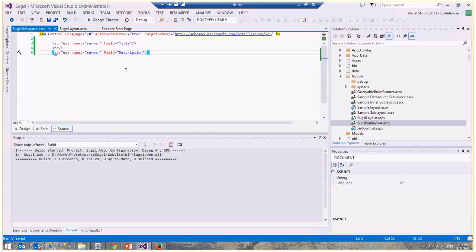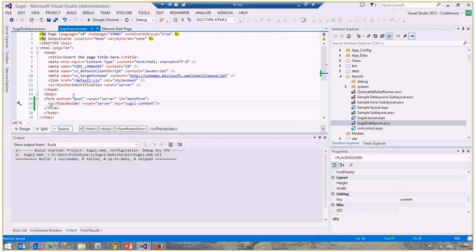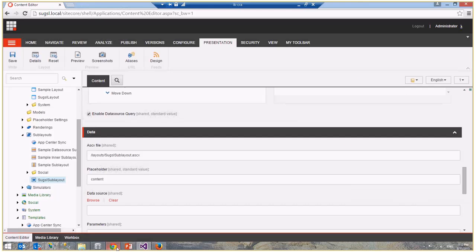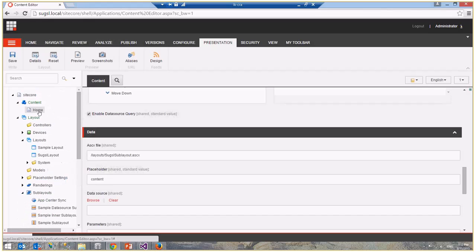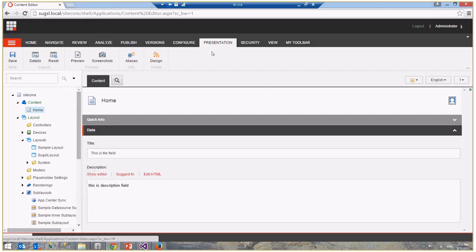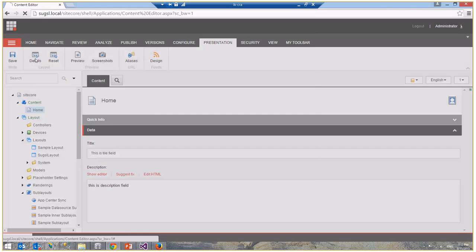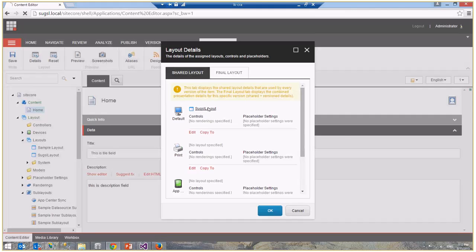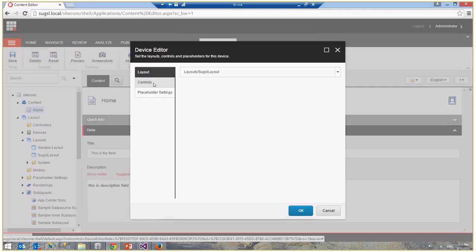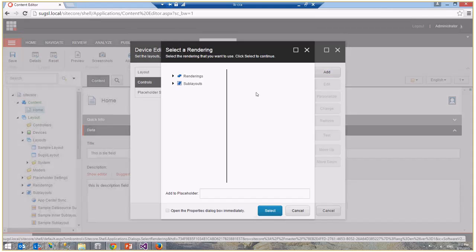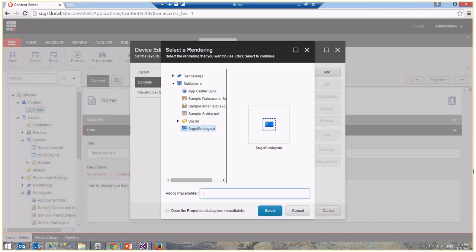So now the sub layout is created, and in the layout we remove the fields and define a placeholder here. Now we have to go again to our item, the home item. And we again go to presentation details, and here the layout is already there. We need to add a control. Those sub layouts are called controls. Go there and add this one. Here we need to set that placeholder.